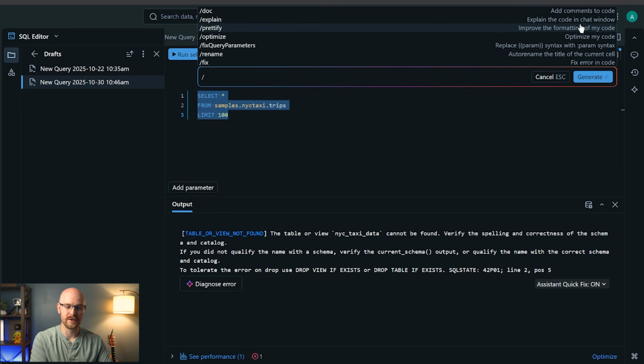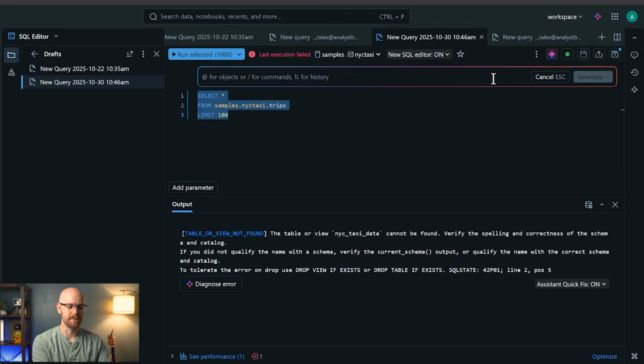So we can explain the code, improve the formatting, optimize the code, replace parameters, fix errors in our code. There's a lot of different options and they're just kind of defaults. And these are things that you can use really easily. We just fixed our code, so we're not going to do that right now. But what I'm going to ask it to do is do something totally different.